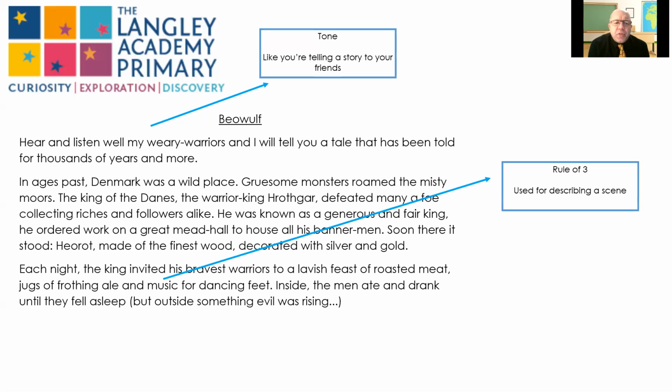Now, if we move down to the third paragraph, we've got what we call the rule of three. Now, the rule of three can be used in all sorts of areas of life. Sometimes it's used in design, interior design, all sorts of things, but it's also used regularly in English, and we'll see it again later in the story. But here, we've used it for describing a scene.